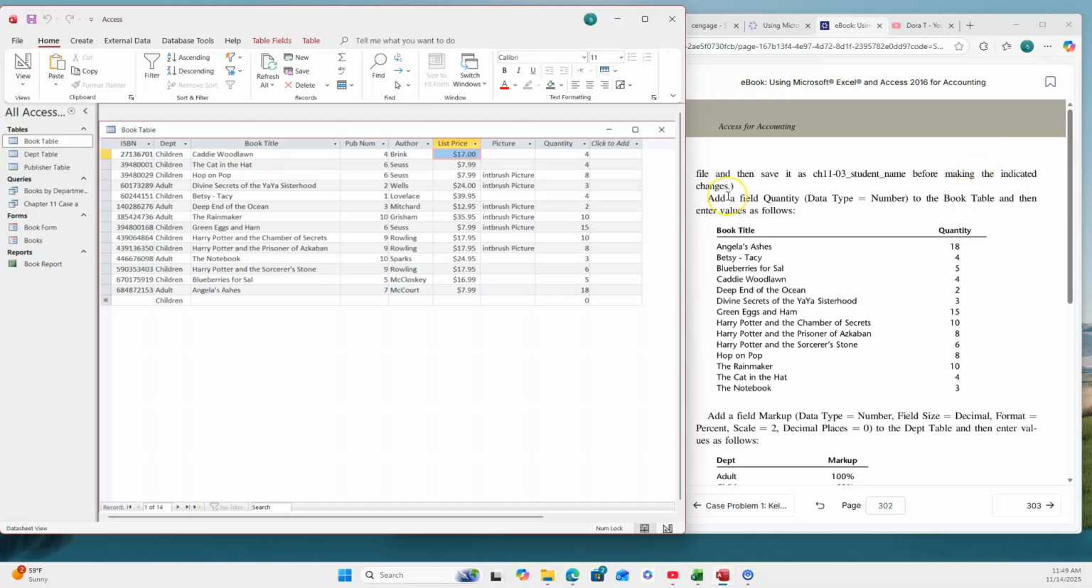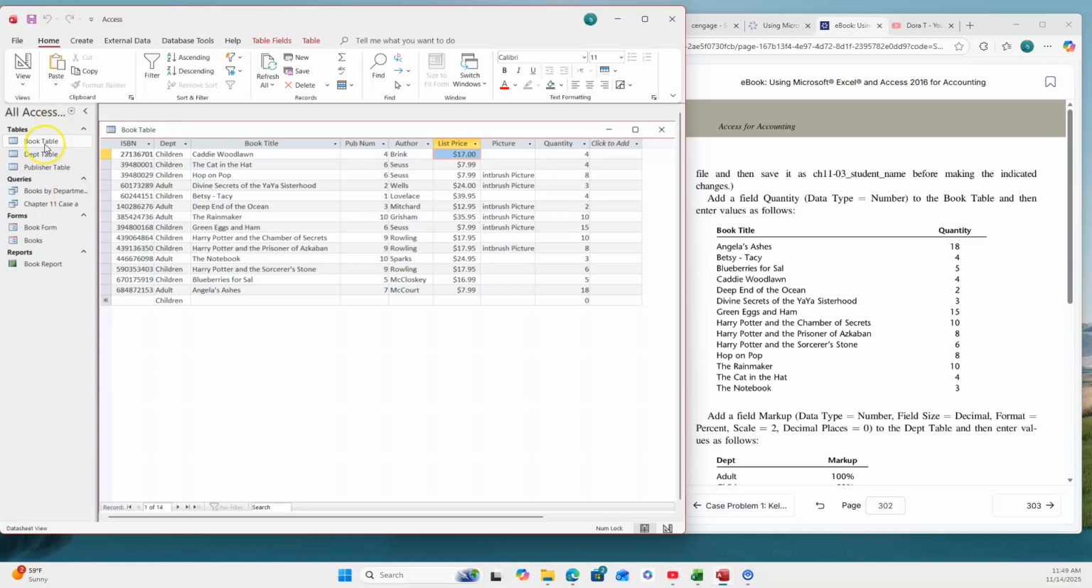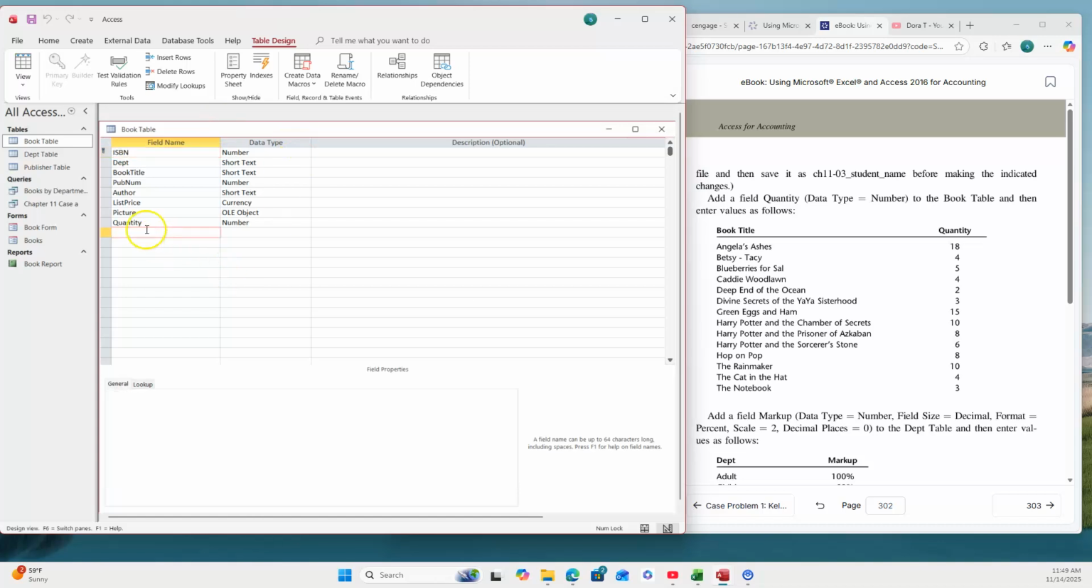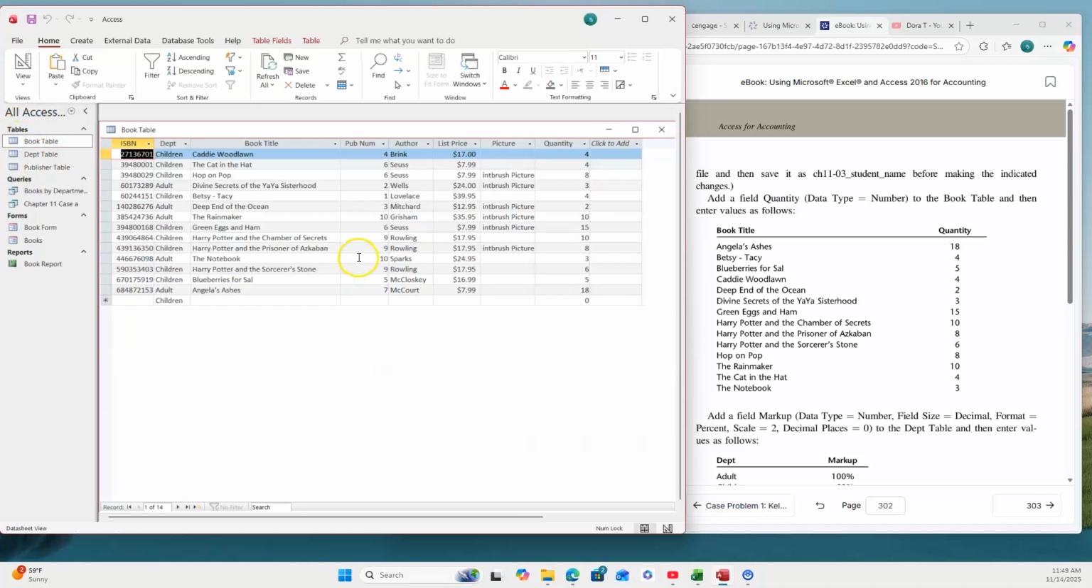So for example, in the Book table, you are asked to add a field named Quantity. You select the Book table, access the design view, click in one of the rows and add Quantity. It's asking you to put Number as the data type. Once you've done that, you save it, and then change the view again to Datasheet view and add content in the Quantity column. So you enter all these numbers.